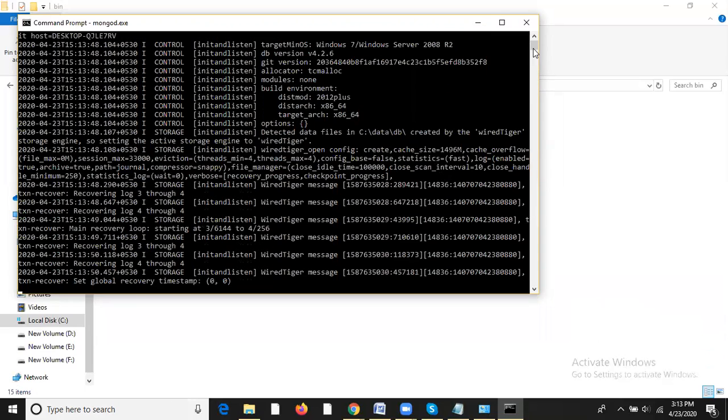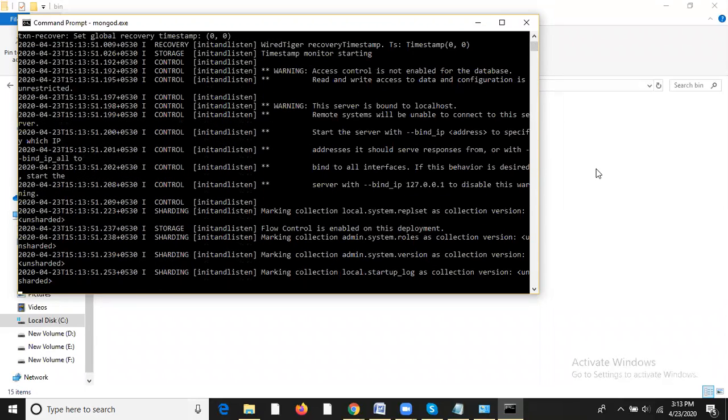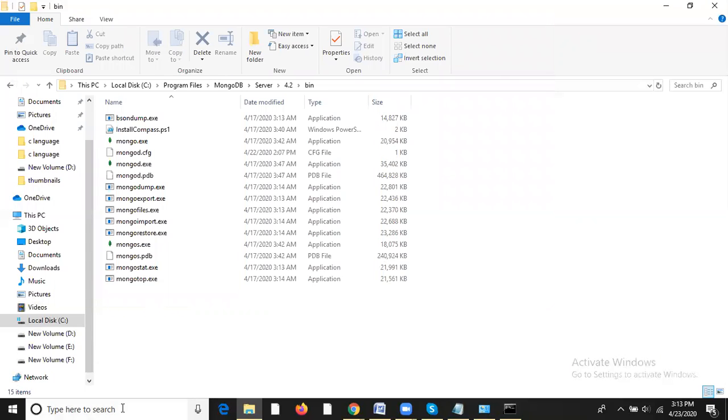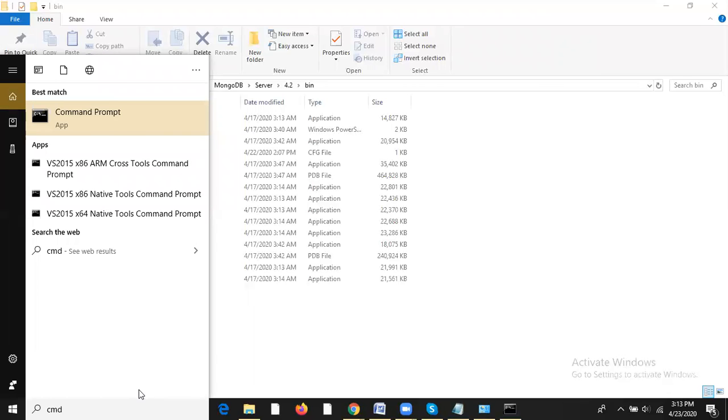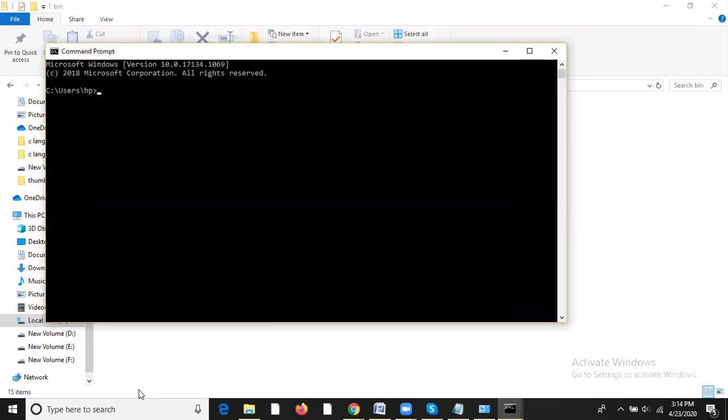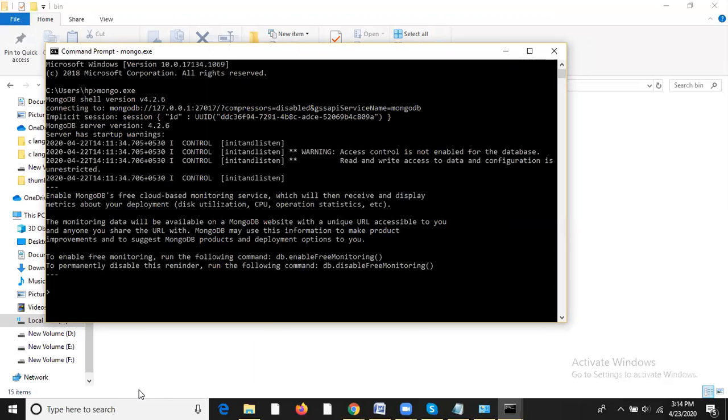As you can see, the background process is now started. Now we'll open one more command prompt, and inside this command prompt, we will run your Mongo shell, which is nothing but mongo.exe. So we'll write mongo.exe over here, and by writing this command, we are now in the Mongo shell. As you can see, this is successfully executed.